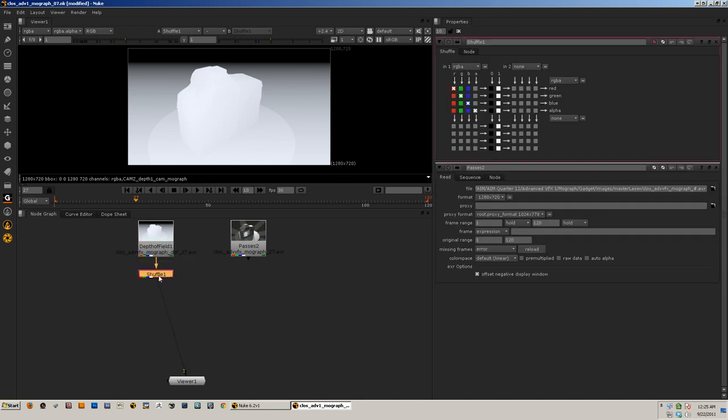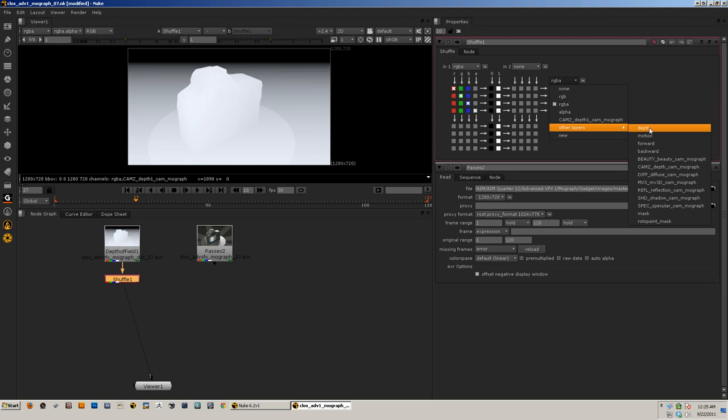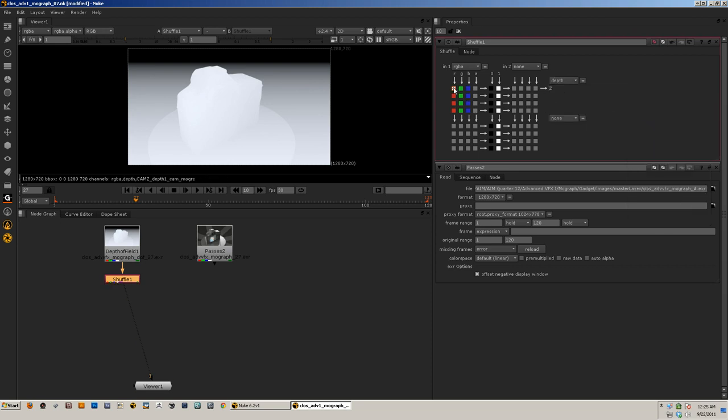Now the shuffle node allows you to shuffle any channel in whatever it's plugged into to any channel that you want. So for our purposes, we're going to shuffle the RGB of this depth channel into a different channel that makes more sense to us. For this tutorial, we will just add it to the depth channel. So we now have the red channel of our depth field in the Z depth.